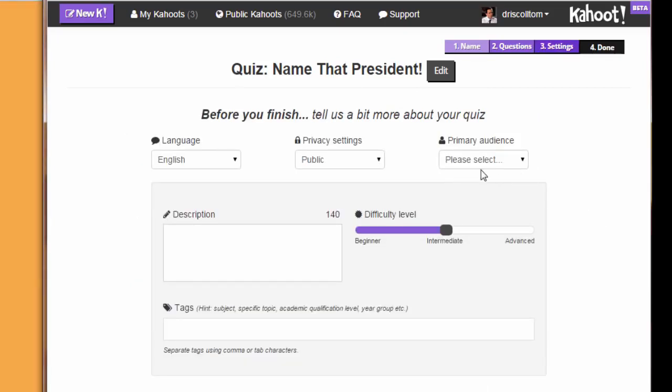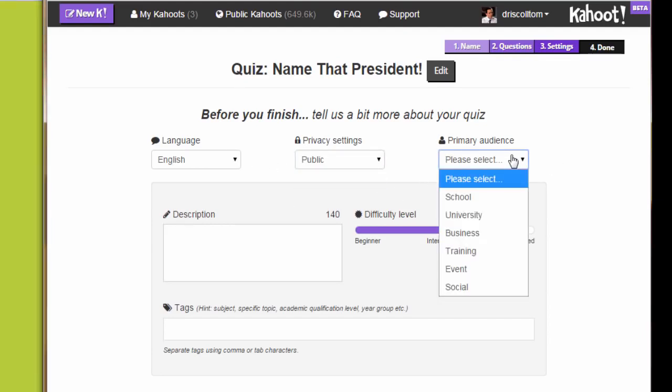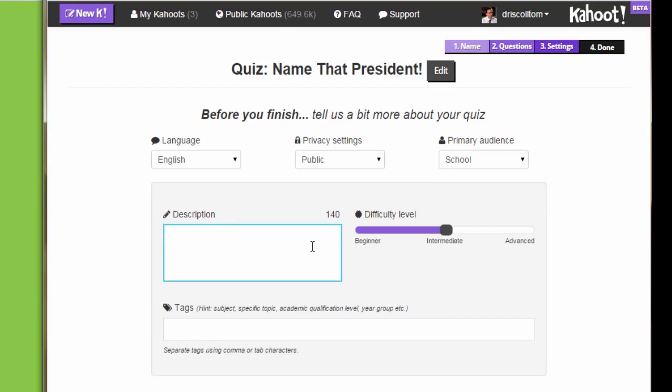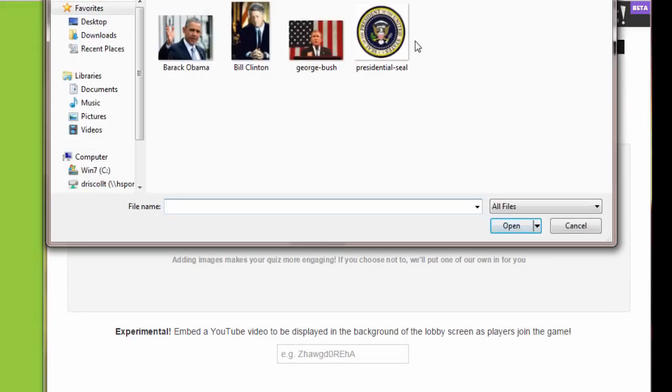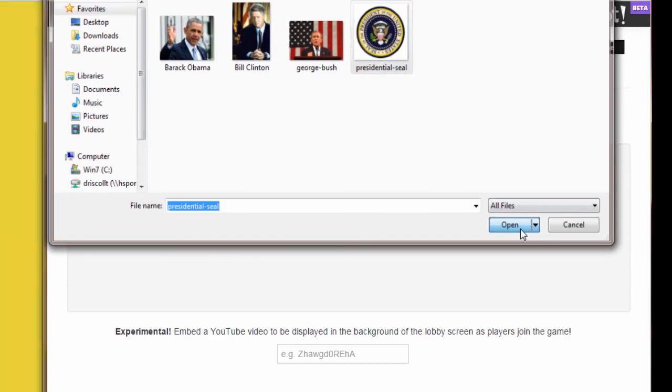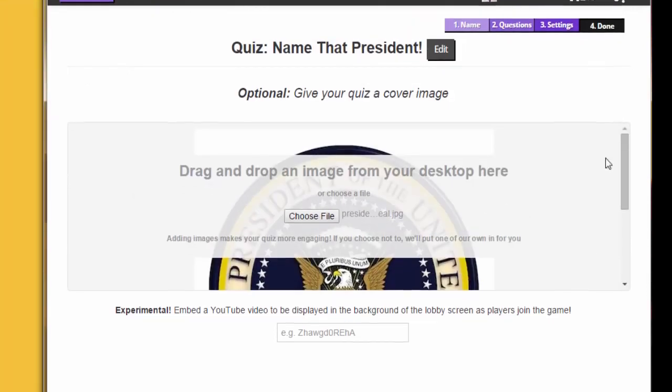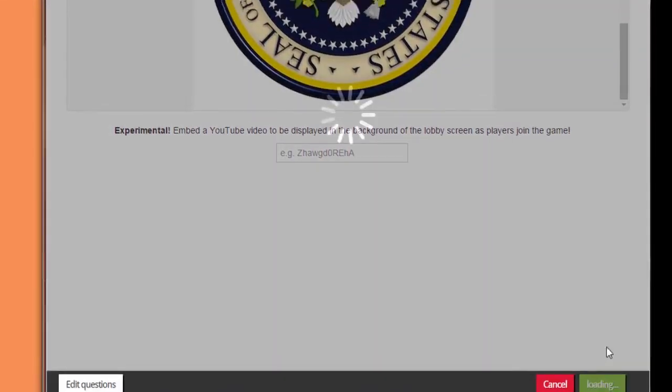Okay, to finish up, you're going to choose some privacy settings. We're going to make this a public one to share out. The audience, we're going to click School, quick description. And lastly, any tags if you want people to be able to search for this. And before you're done, you can actually choose to add an image or a YouTube video in the background that will display in the lobby screen. We're just going to do an image file here. Use the presidential seal. A preview of it, and then you click Done.